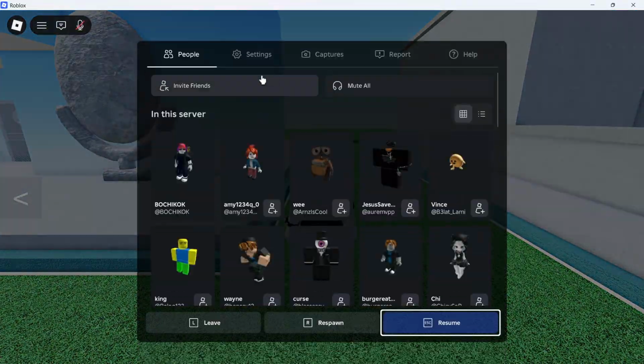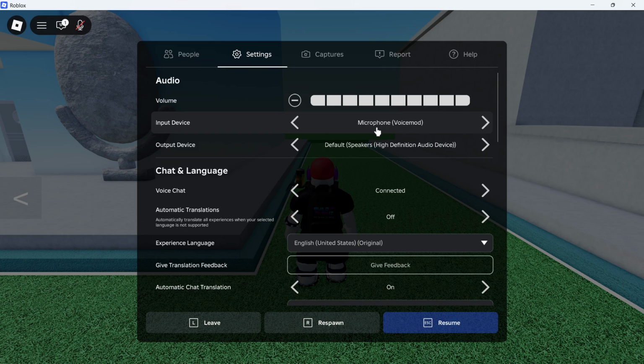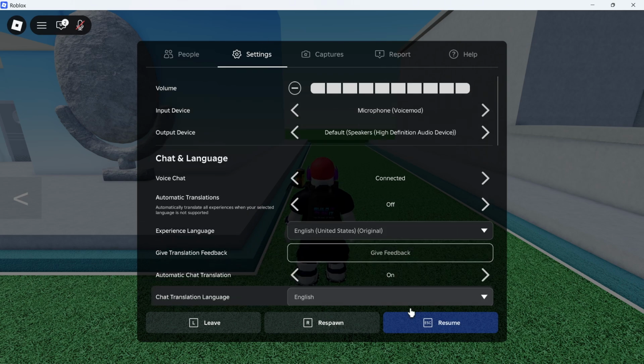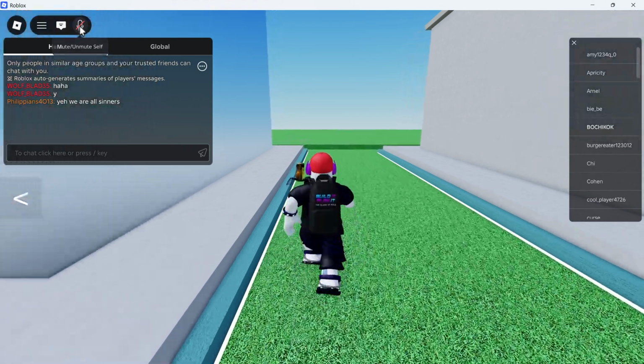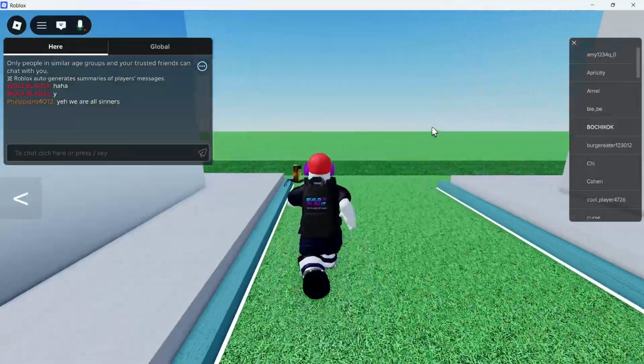Just click on it, go ahead over to settings and make sure that the microphone Voicemod is selected as your input device. And then once that's done, click on resume. And then go ahead and enable your microphone. Now, all you got to do next is just go ahead and talk.